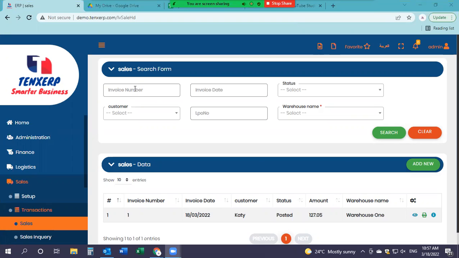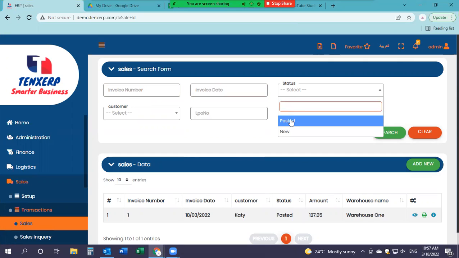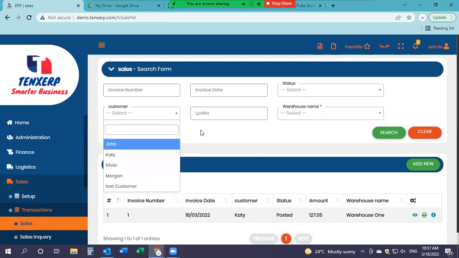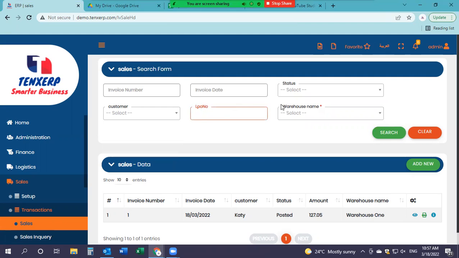You can do so by entering the invoice number, the invoice date, the status of whether it is posted, that means a permanent recorded record, or a new post, and the customer's name, and the LPO number. And lastly, the warehouse name. And then finally clicking on the search button.